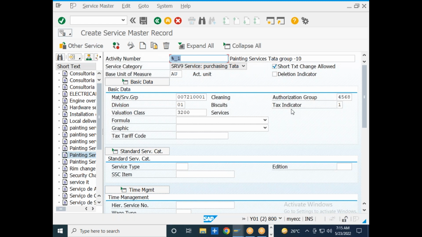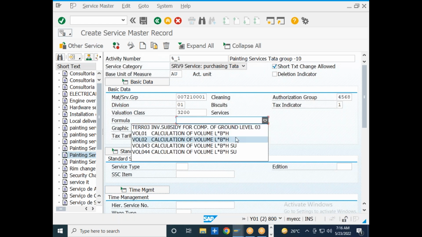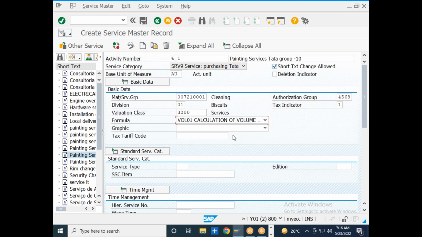It means for 1 cubic meter of the volume, I am going to pay 10 rupees as service charges, but the vendor did 1000 cubic meters. So then what is the total net value of the service? That is 1000 multiplied by 10, right? So 10,000 is the net amount that I am going to pay to the vendor as a service. So I just need to select the relevant formula. I am going to select the formula based upon the length, breadth and height to calculate the total net value of the service.